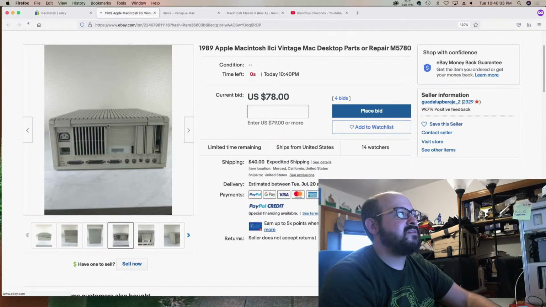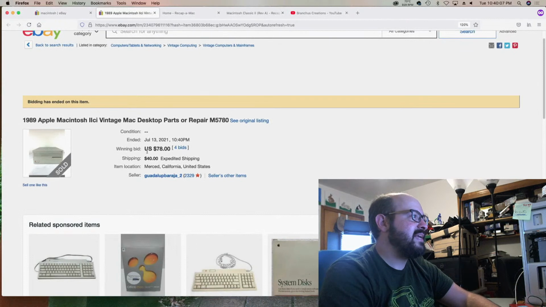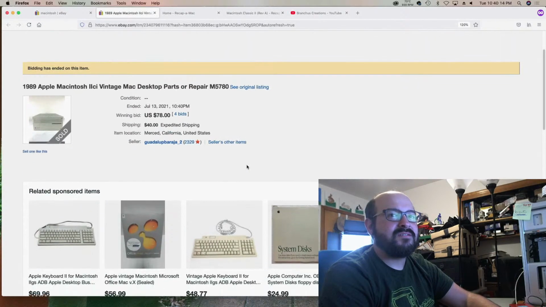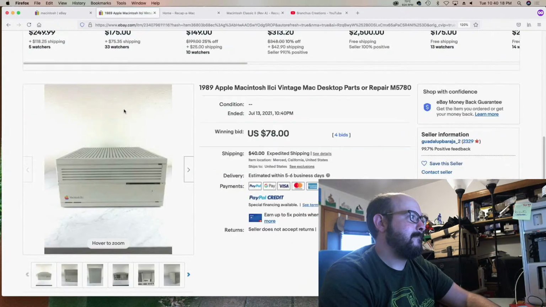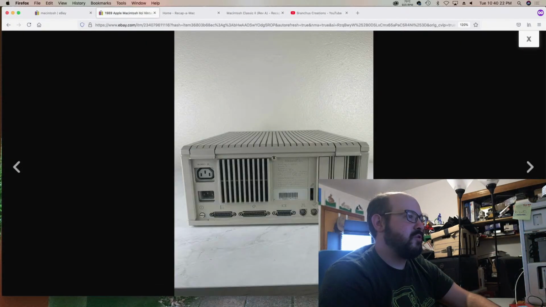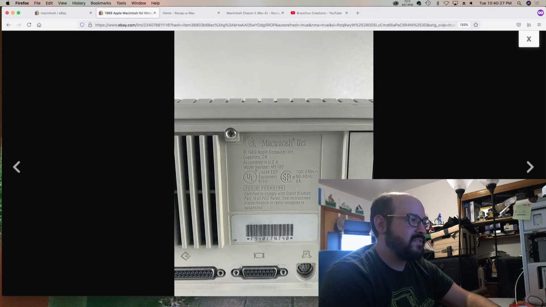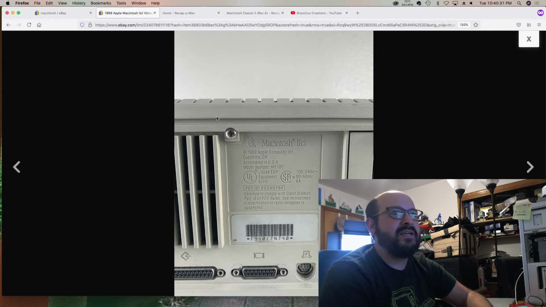Let's see. Oh, it went for $78, but $40 shipping. Ouch. So that's like $120. Let's look at some of the pictures there. Missing the programmer reset buttons. Doesn't look to be in too bad shape, to be honest. Has the retaining screw in the back. That is unique. That is interesting.